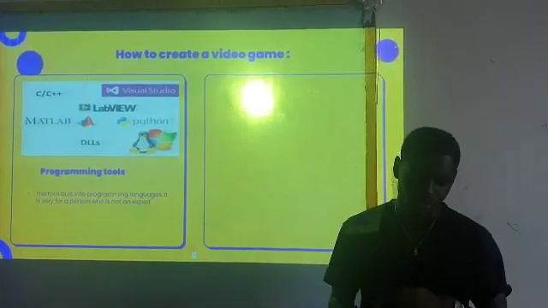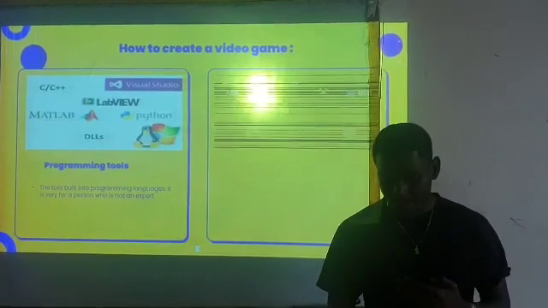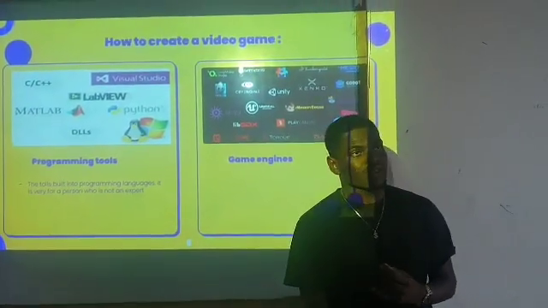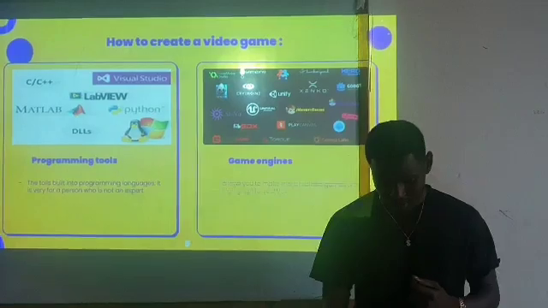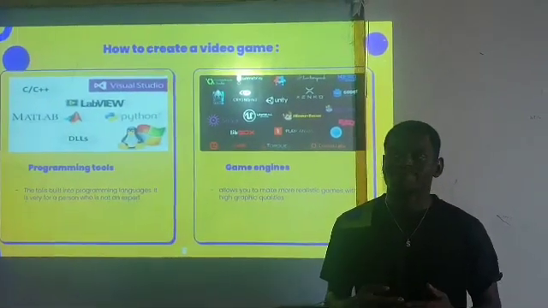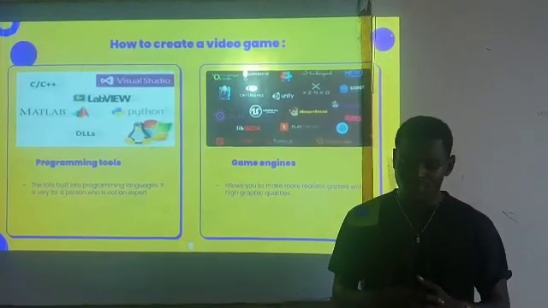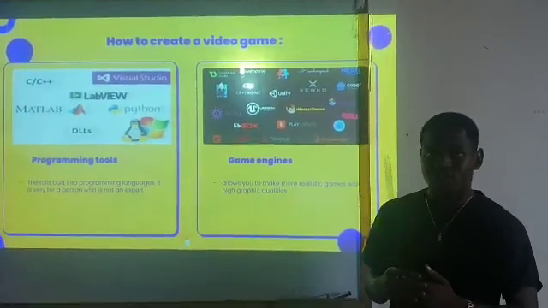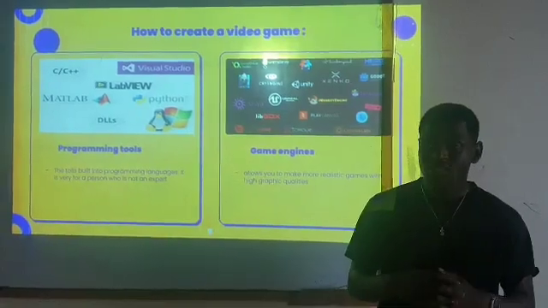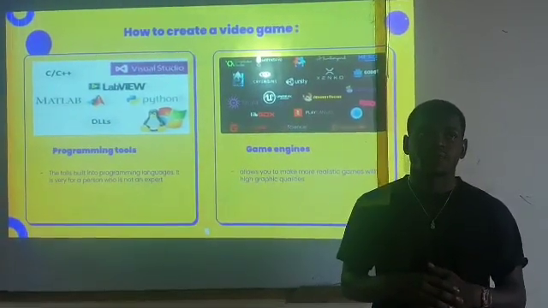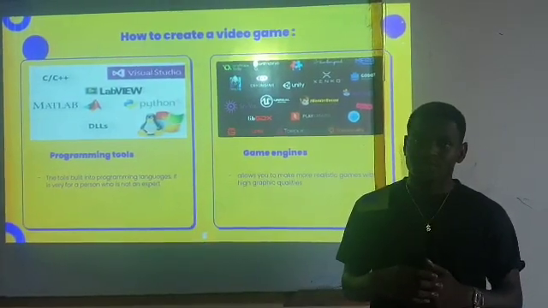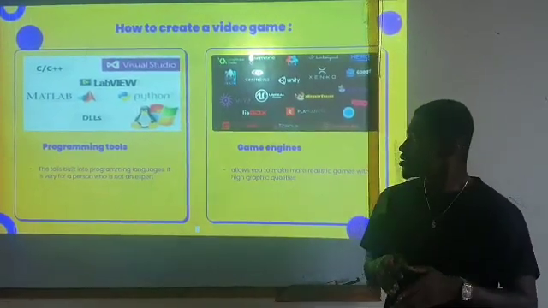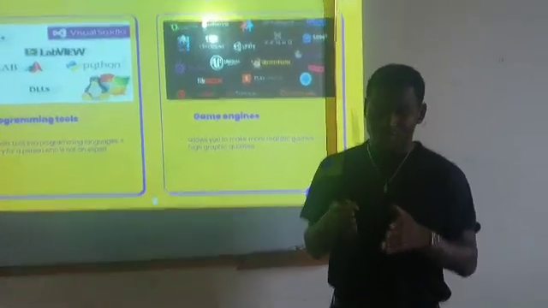In the second method, you can use a game engine. A game engine allows you to make more realistic games with high graphic quality. The game engine is for experts in game development. But everyone can learn game engines, can learn to create a game with a game engine.